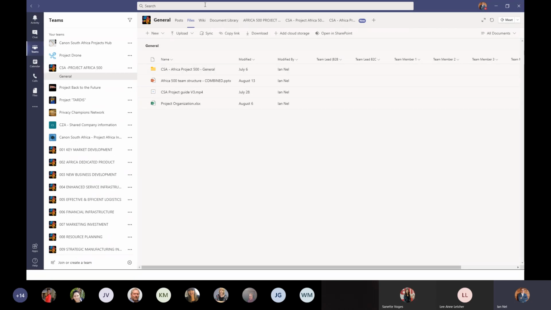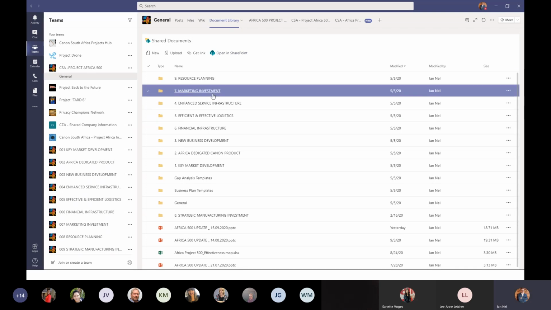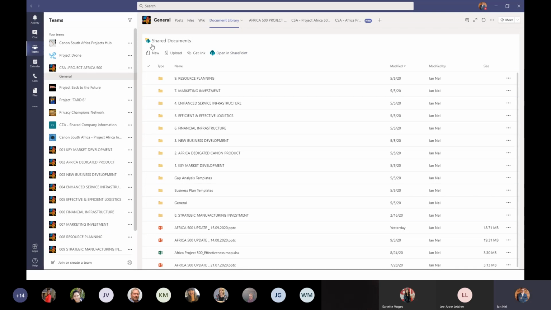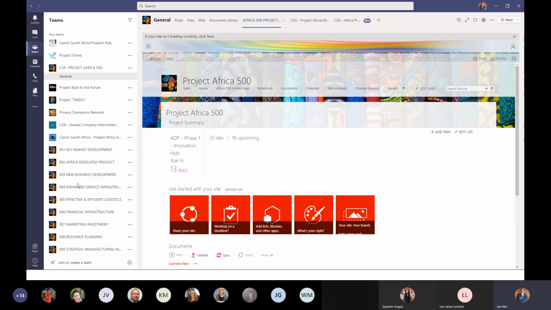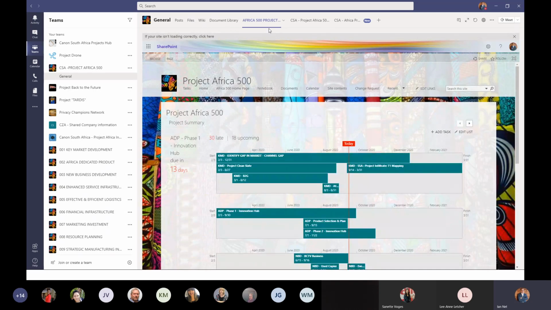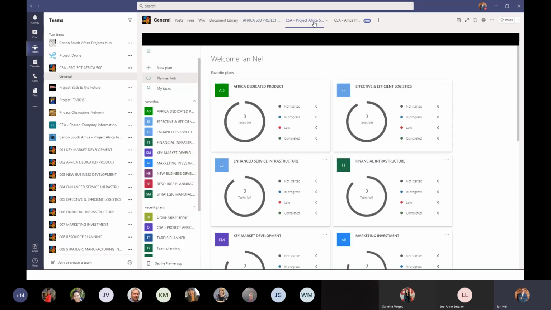If I wanted to add a wiki, I'm sure you guys are familiar with Wikipedia. It's a similar thing. It comes standard in there. Then I've created a link to a document library inside the Project Africa 500 SharePoint site, which has got lots of stuff. I'm going to show you guys how to do all of this. Then I've got another link in here to a project plan, because for all my projects I've created a project plan. So the project plan site is in here, and I've also got the project planner, which is inside here.